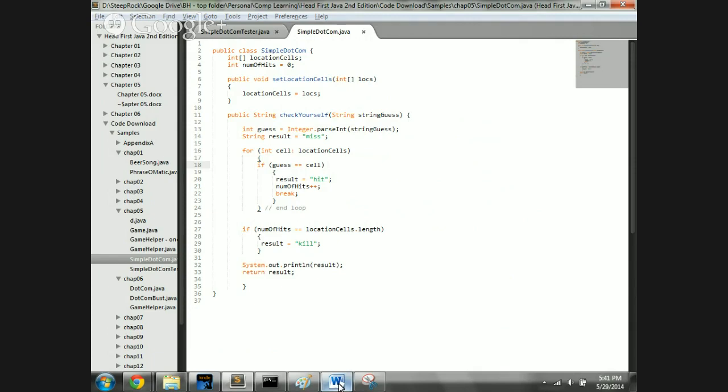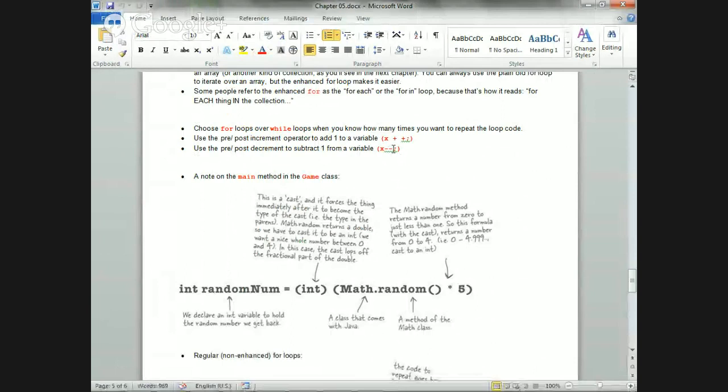Minus minus is the same concept as plus plus. It goes down by one. Plus plus goes up by one. Minus minus goes down by one. Actually, it should be C minus minus. Okay, so now let's do some of these.